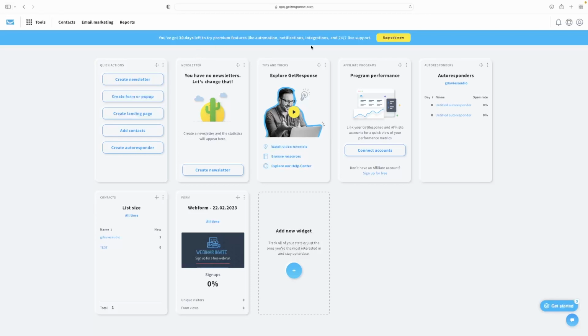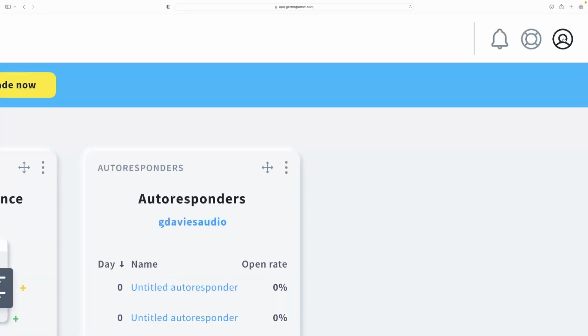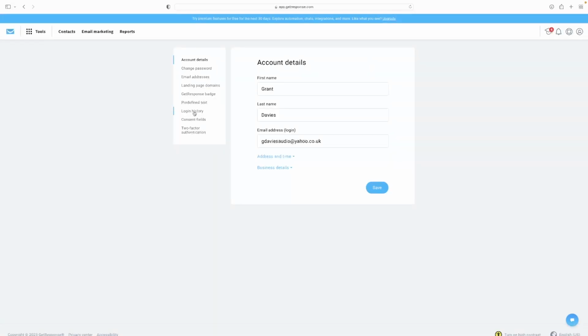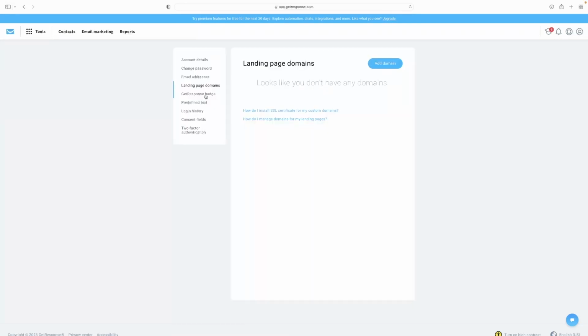It's very simple, not much of a tutorial really, just a bit of an overview on how to go about it. Once you're logged in, it'll ask you to set up an account and register with some of your basic details. At the top right hand corner, you can get to your profile and manage your account there. You can access your password and your email addresses, the landing page domains, and all the obvious stuff for your account. So that would be how you set up that aspect of it.